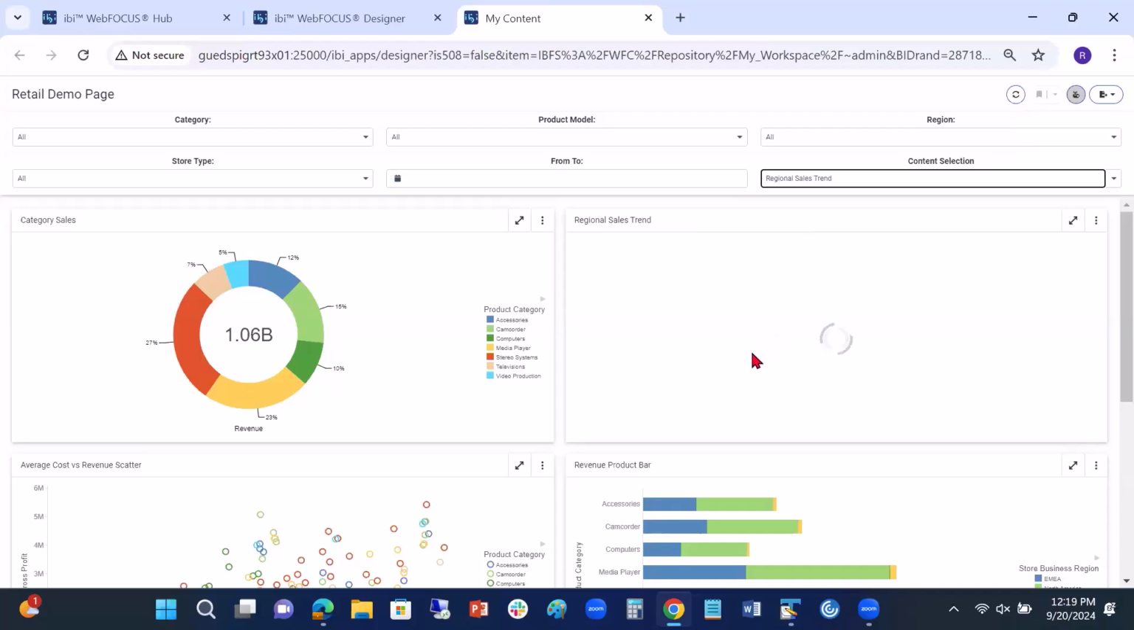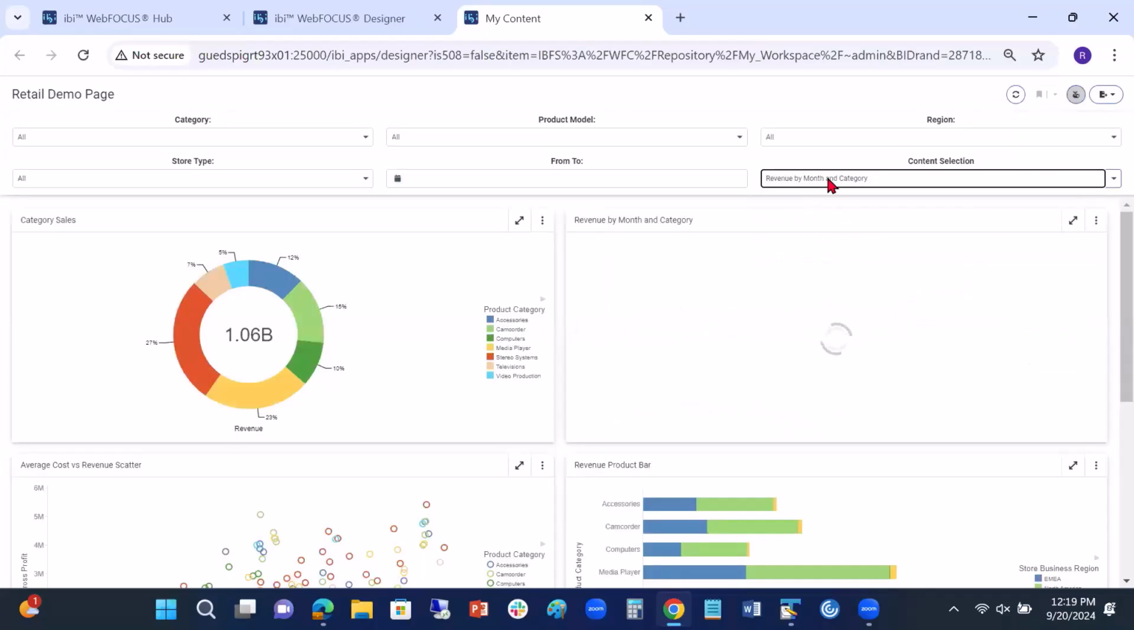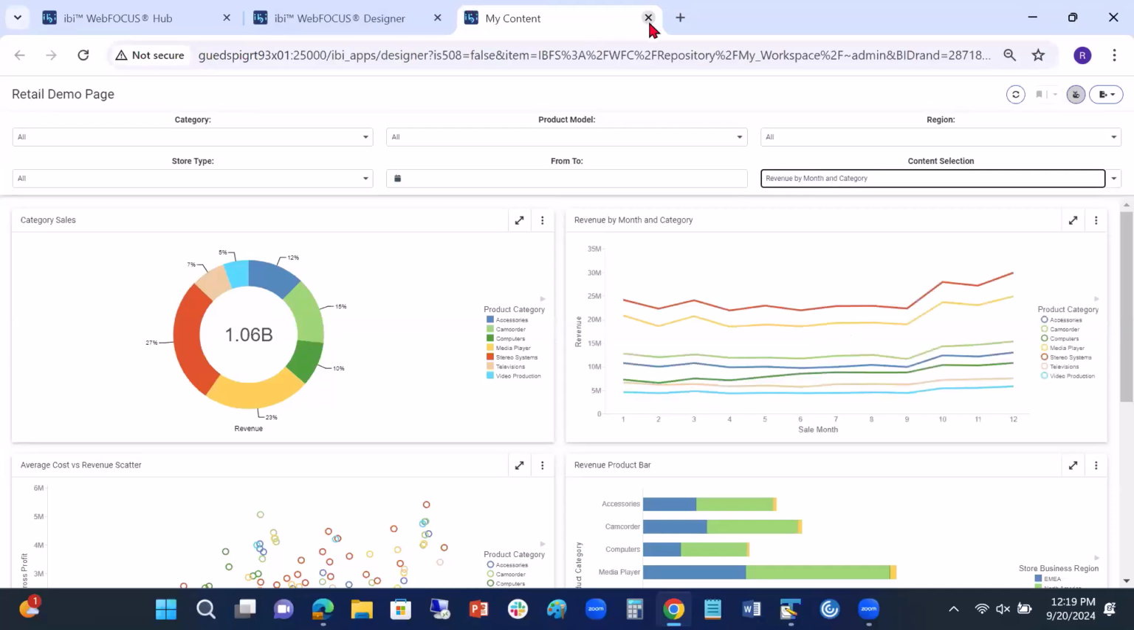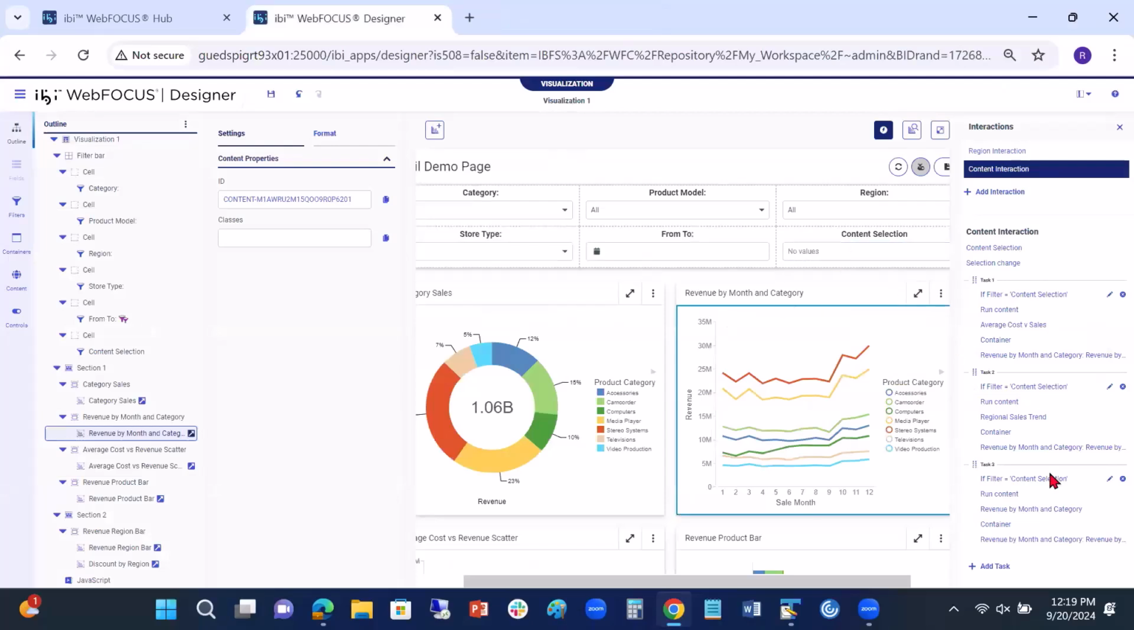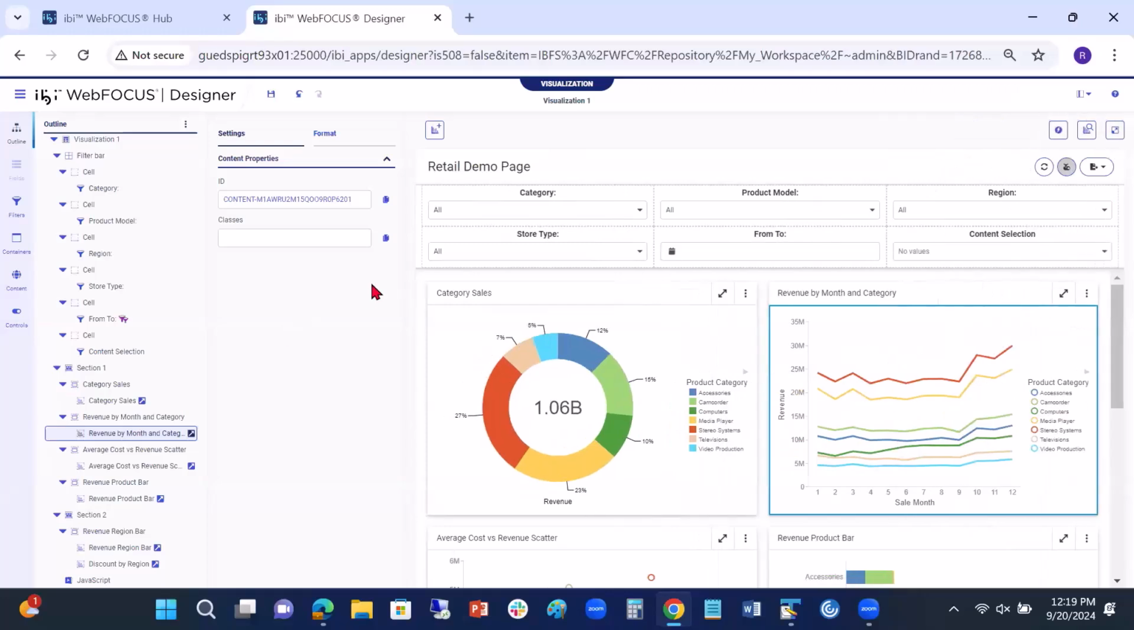And I'll let that finish loading just so that you can see it loads properly. And then now I can go by revenue by month and category. And of course, I can go back to other content as well. Okay. So there's more interactions I want to showcase, but there's some other interesting stuff I want to show. So I'm going to close that out for the moment.